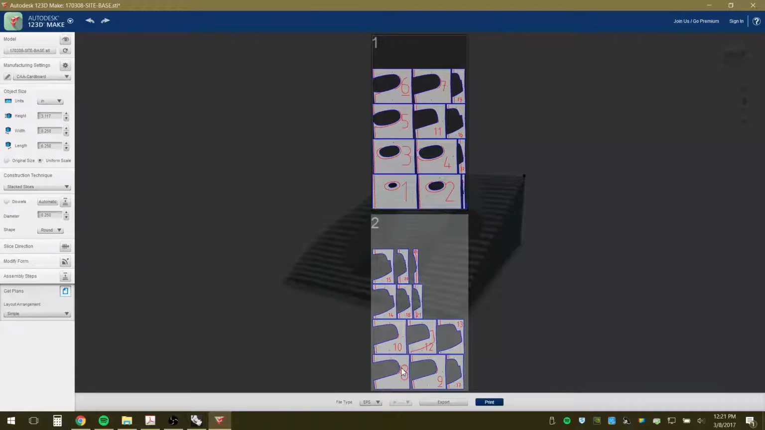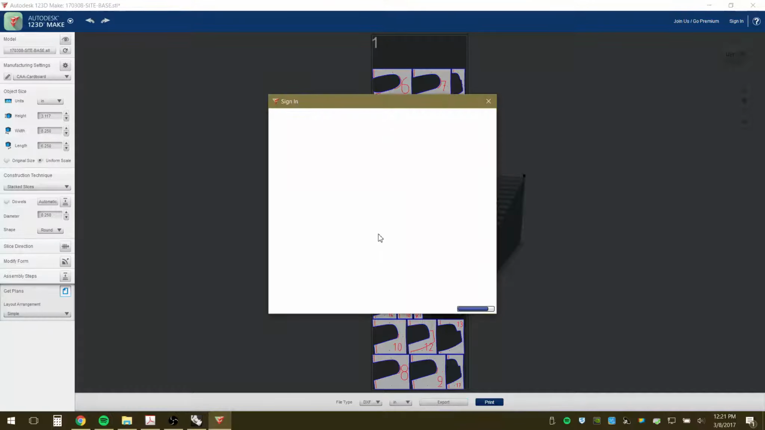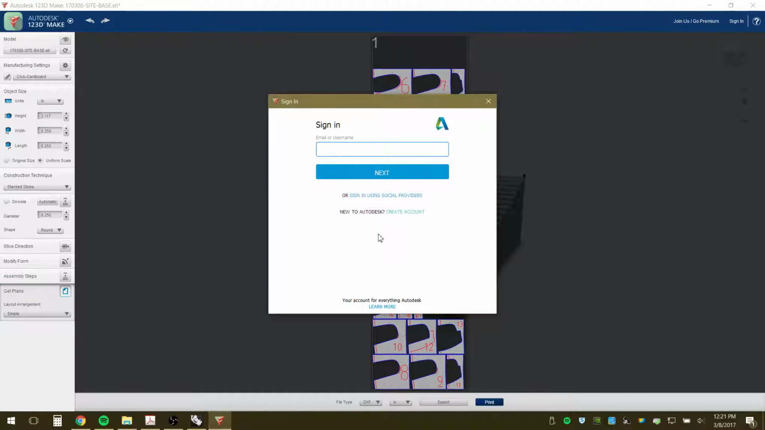All right, so then you could then say get plans. So then it's going to give you this. You want a file type, export it as a DXF, which you can open up in AutoCAD. Then you can just select export. It's going to ask you to sign in. Let's see if I can remember my sign in quick here.